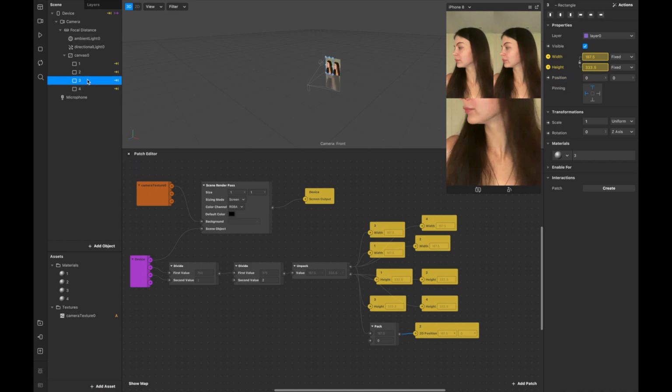Now the third one needs to be on the bottom and to the left. And now we can see the position is using the Y value. So now we are again creating one more pack patch.